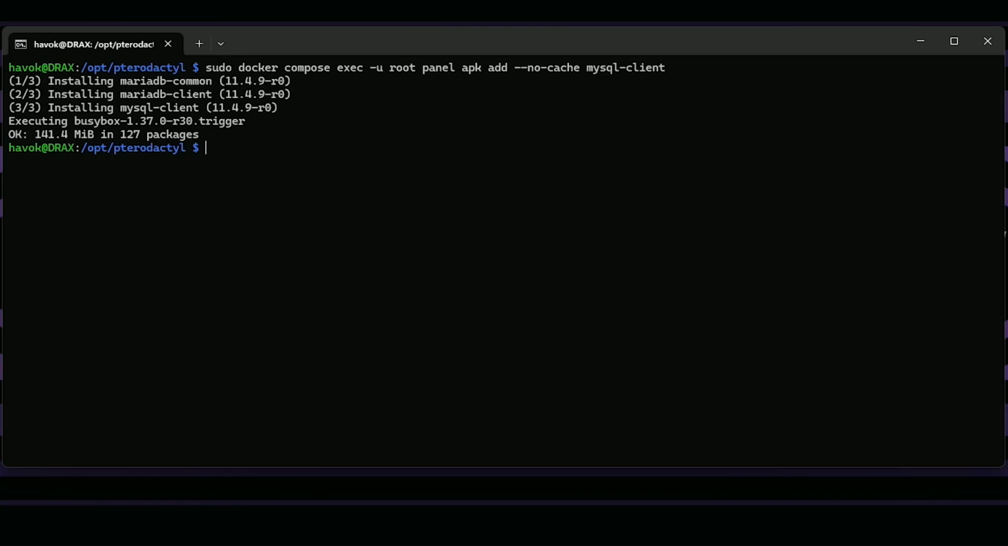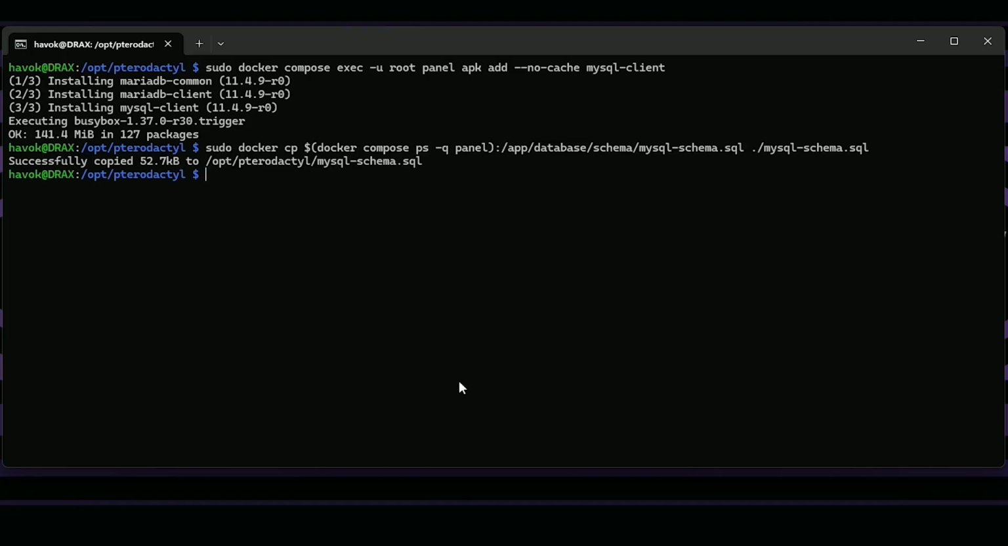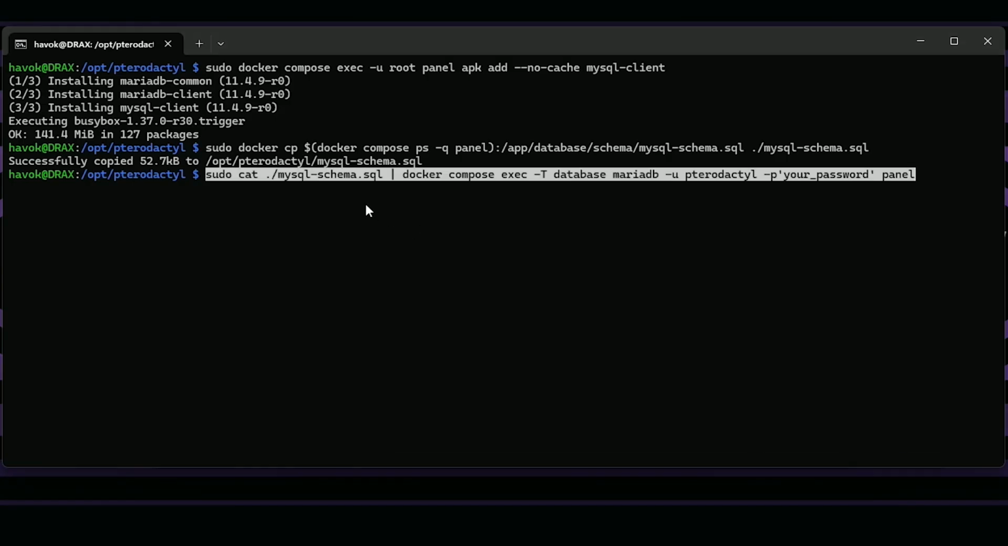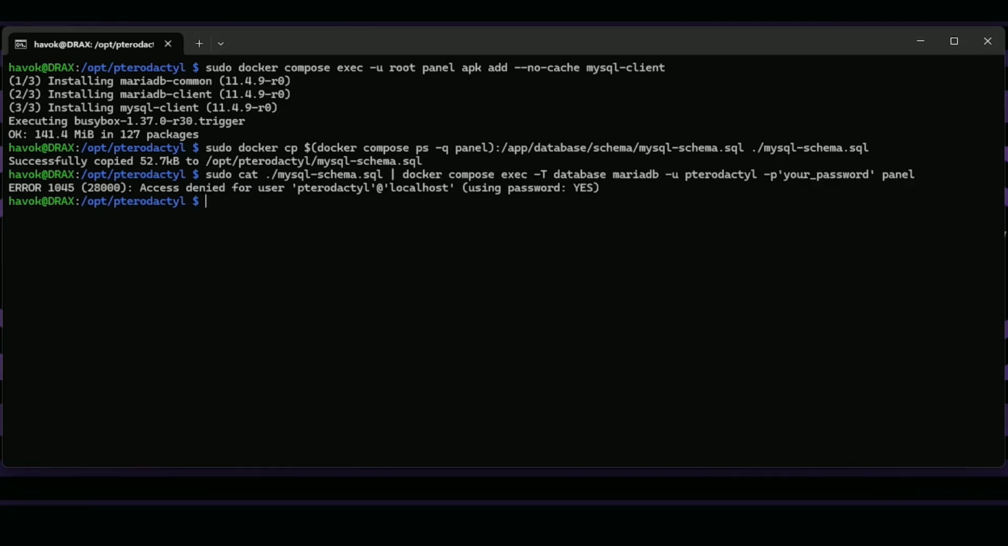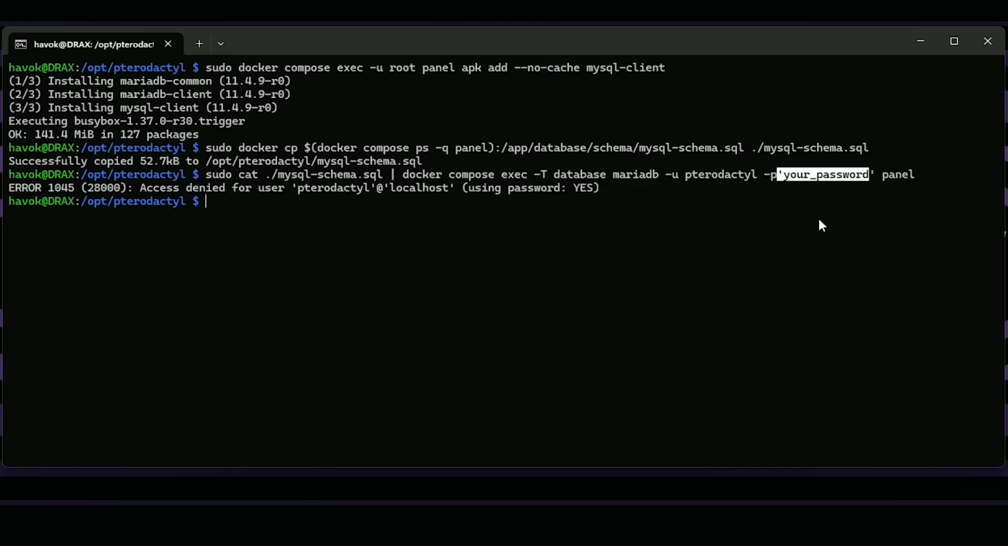Next thing we need to do is copy the schema, and it's going to be this long command here. Again, documentation site, successfully copied. That's what we want. Now we have to actually import it into the image there. You can see here I got an error, access is denied. The reason is I did not put my password here. So when we do this one, we need to make sure we put the password in there.